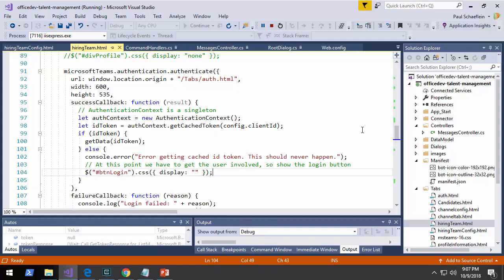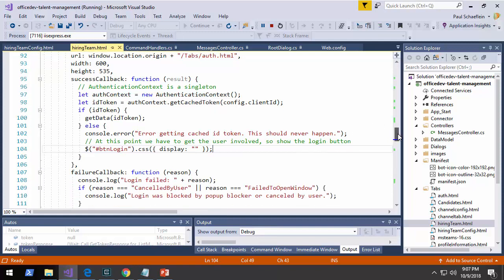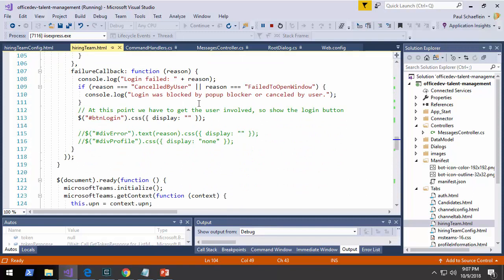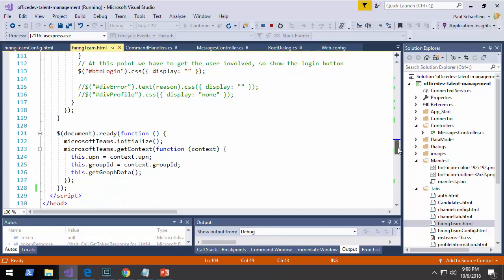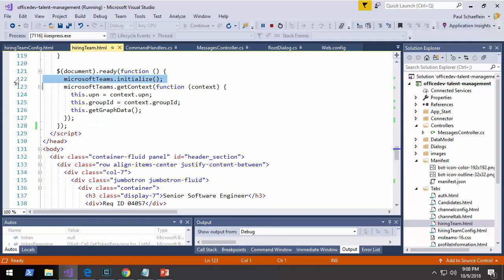And we have our failure callback, in which again we're just logging to the console. And you can see there's some other information about the reason why it was canceled, whether it was blocked or the user failed to open it. And then lastly, you'll notice our document.ready. In order for all this to work, the first thing we have to do is call initialize on the Teams context, and then we do the get context to get the user's UPN and the group ID.